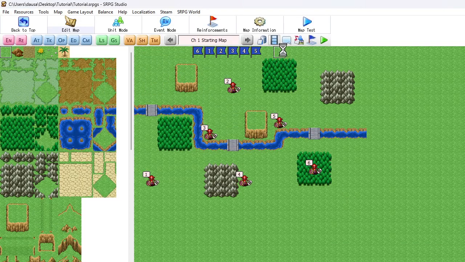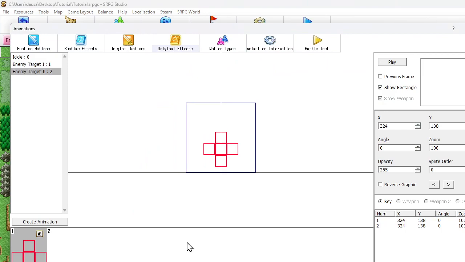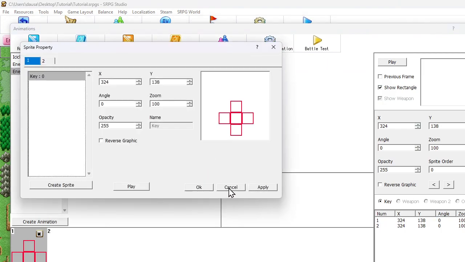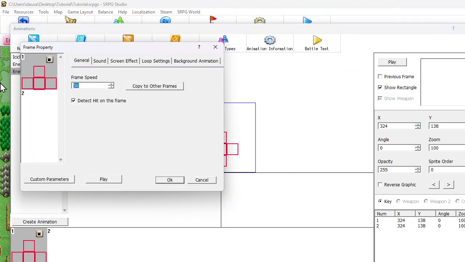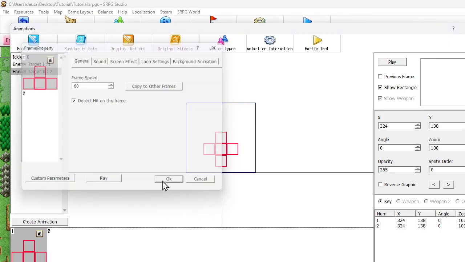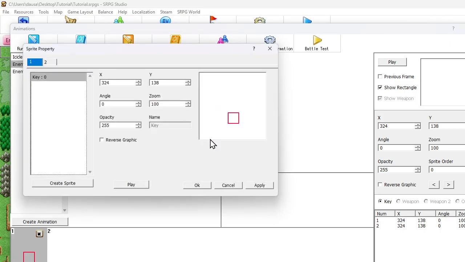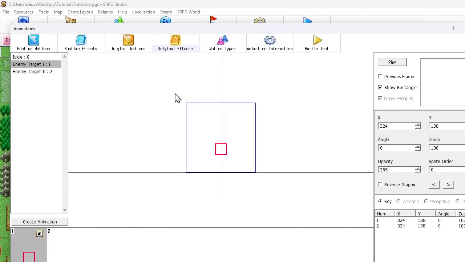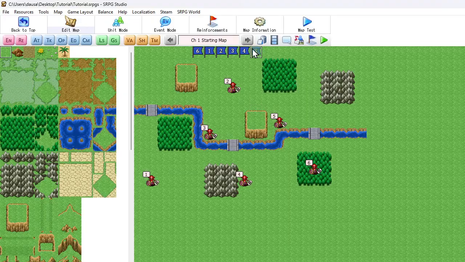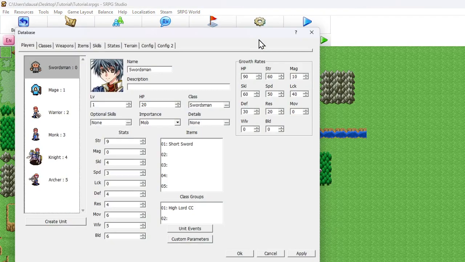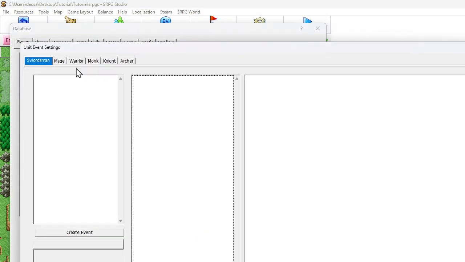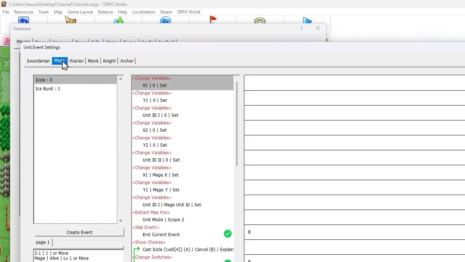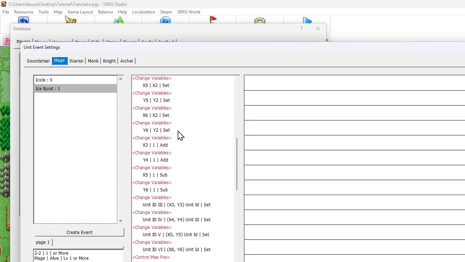I want to make the animation longer, so let's make it 60 frames. Double the length. Also do that for enemy target 1. 60. Okay. Go back to the unit ability. Mage. And I want to show you something first.